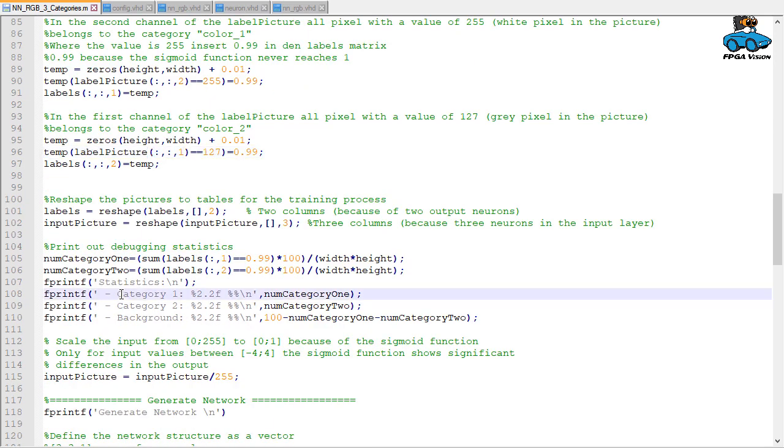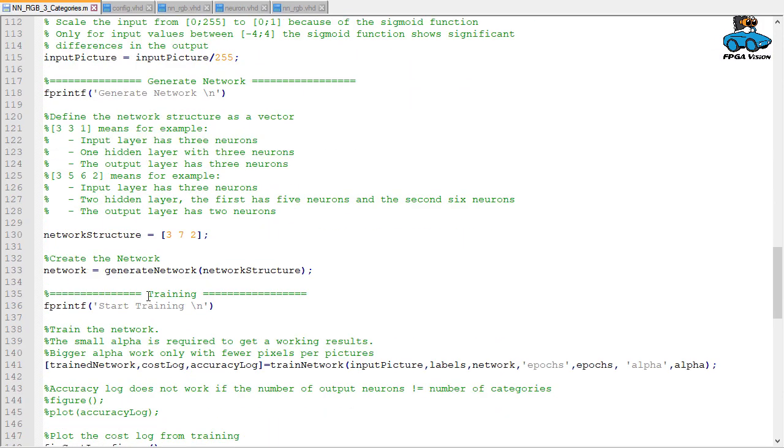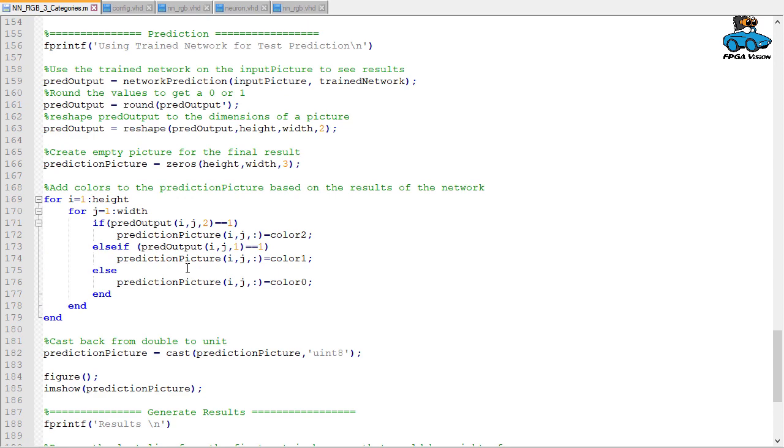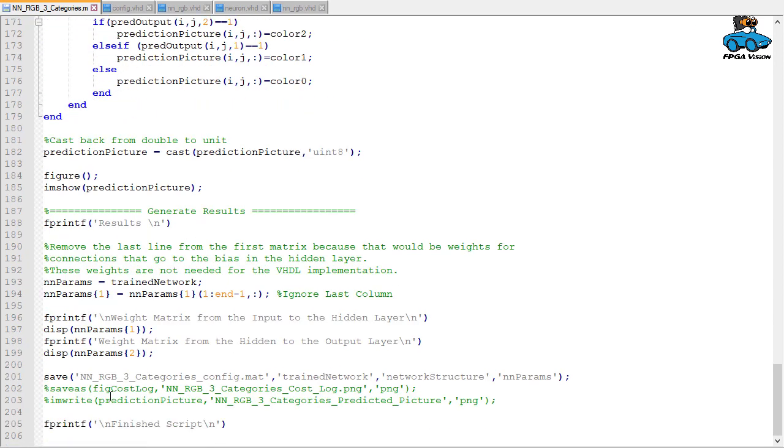Then we're checking how many pixels we have in the two categories. Here we define the network structure. And this is another change we have. We now use a larger network. So the network structure we have is three input nodes, seven nodes in the hidden layer, and two output neurons, because we have the two colors, color 1, color 2, yellow and blue. Then we start training. This is very similar to the code we had earlier. And then we save our result in this file.